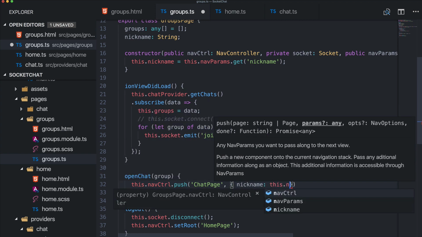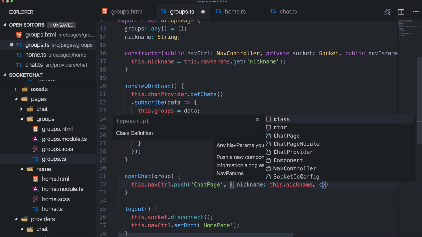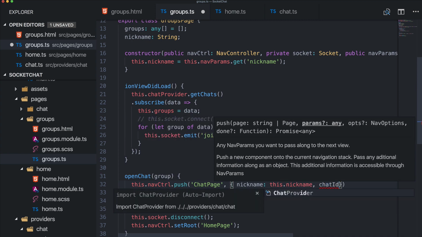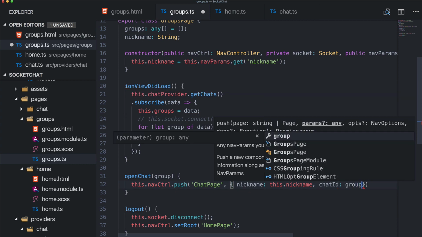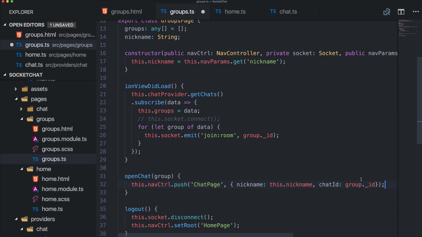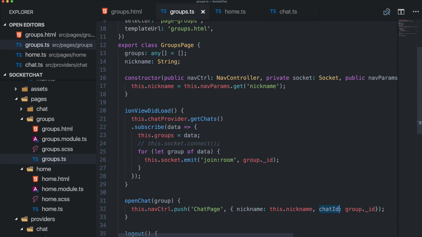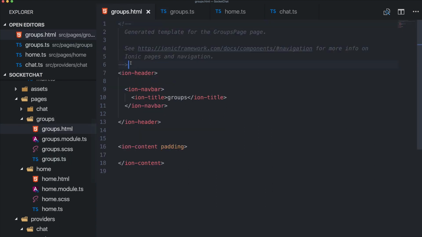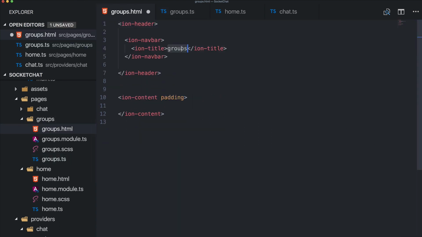We also need to pass our nickname through. We could store this in the provider. As I'm typing, I'm thinking about it, but now it's a bit too late. We leave it. We pass also the chat ID because we need to receive the messages for this chat ID in the beginning. And finally, we need, of course, the view for this page.